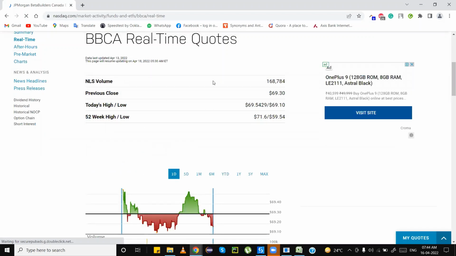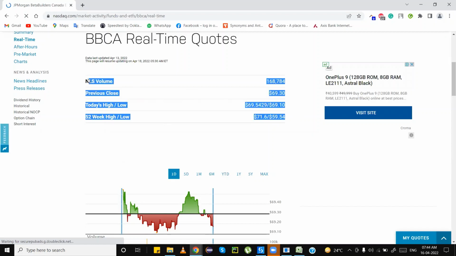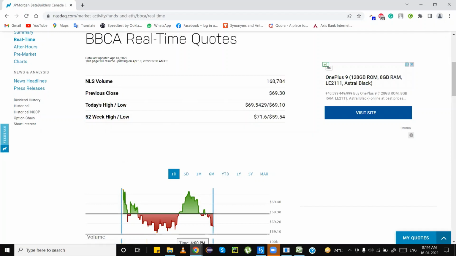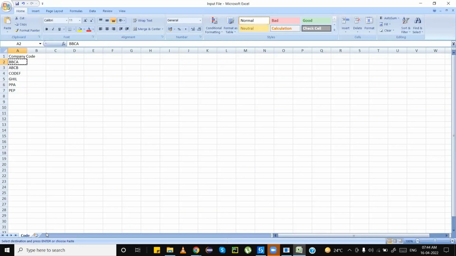Here we have 4 values: NLS volume, previous close, today's high, and 52 weeks high low. These 4 values we want to capture. Post capturing, in this input sheet, code by code, let's say if this is BBCA's value, we'll create a new sheet for BBCA and update that particular value. Then at the end, close this entire sheet and send it by mail. This is our requirement.